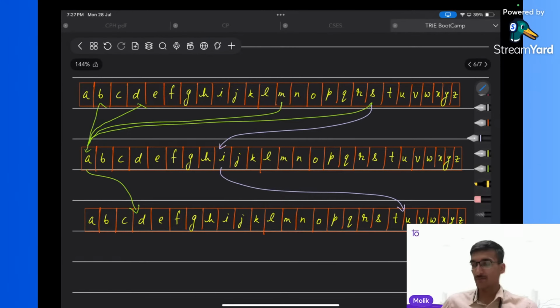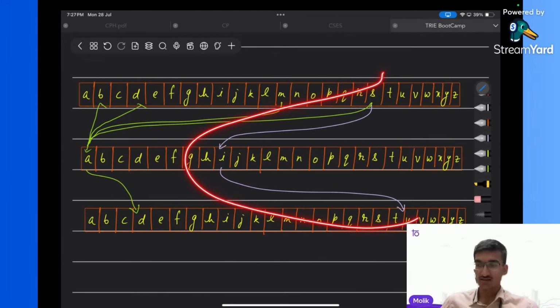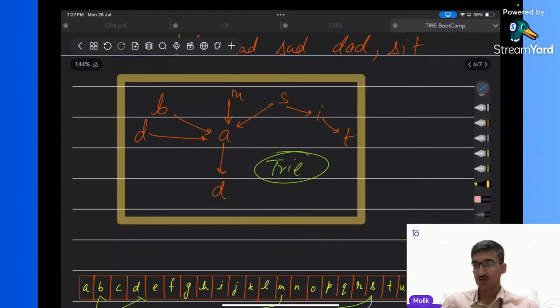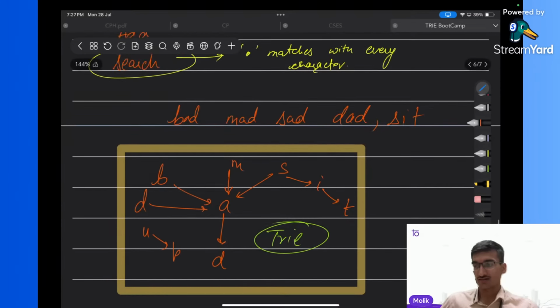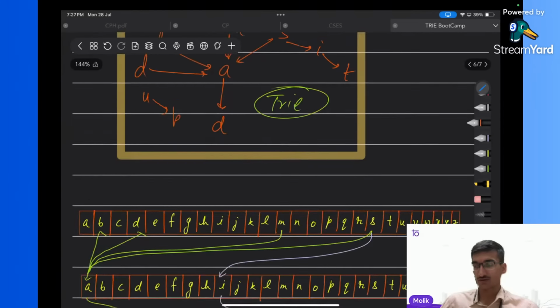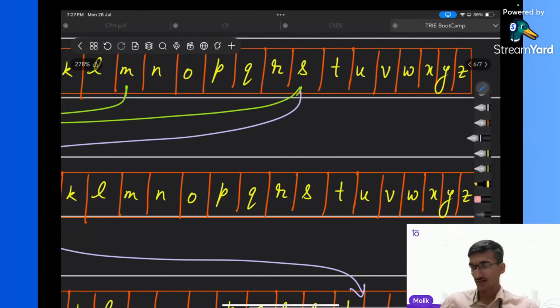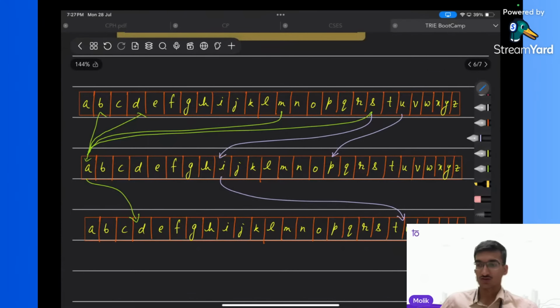So you can see we can simply add another word in this. Let's say there was another word in this trie known as up. So we can simply add it, right? We can create an edge like this. So you can see how beautifully it coordinates, right?